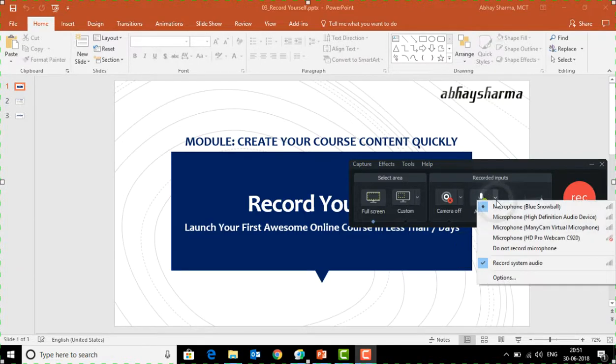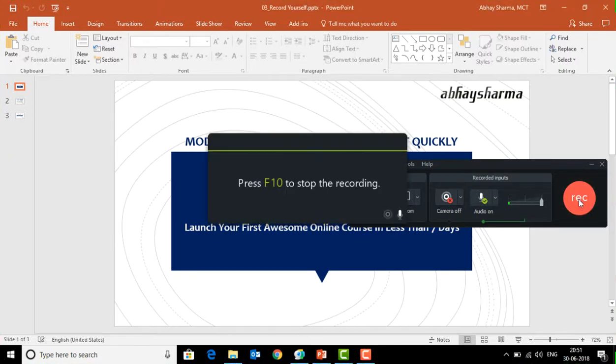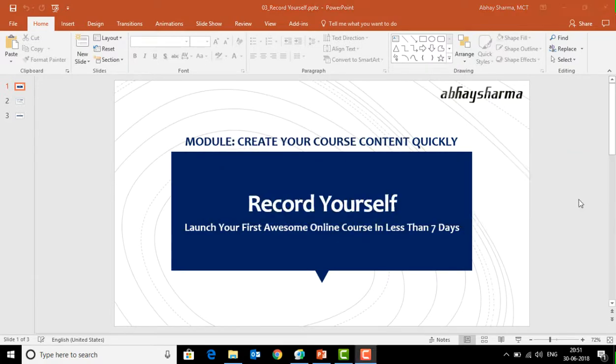The next thing would be to make sure that in case you want to record the system audio as well, you can enable this, otherwise you can disable, right? So that is the setting you need to do, the basic setting, and then you can just hit record. It will start the recording and give you about 3 seconds to start, right?